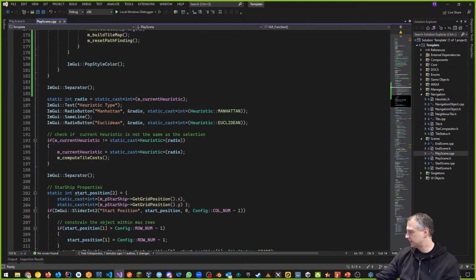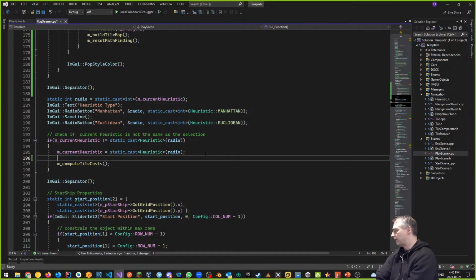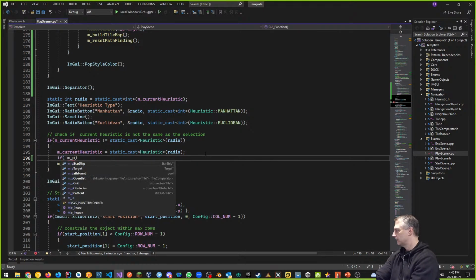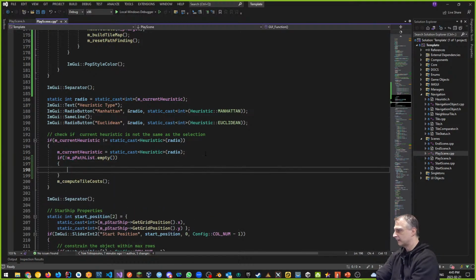Now, we did our heuristic, which is nice, but when we change our heuristic, we don't just want to compute tile costs. What we also want to do is check to see if there's pathfinding, if the path list is not empty. And if it is, let's reset it. Every time we change our heuristic, we should reset the path list. So we're going to say if not m underscore path list dot empty, if it's not empty, then reset pathfinding. That's what we want to do.